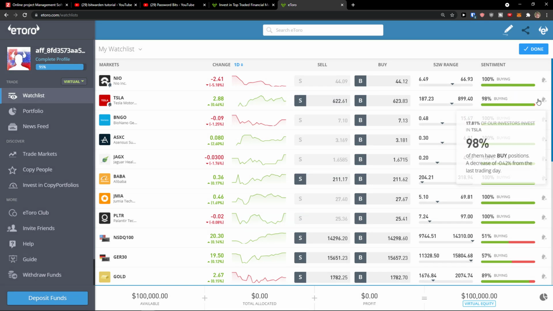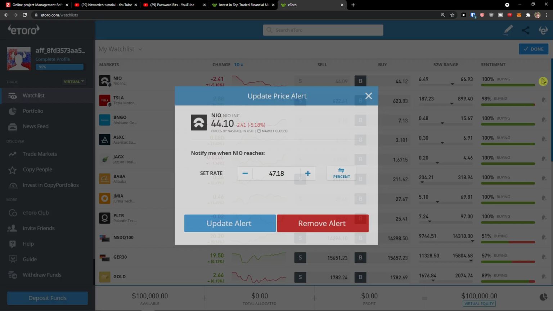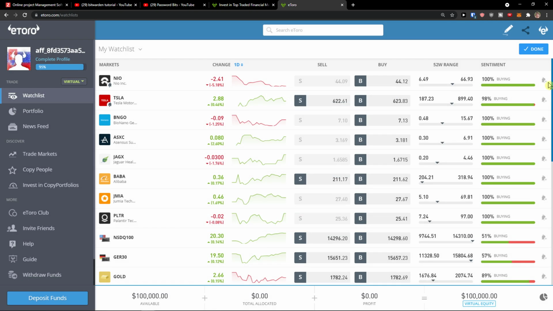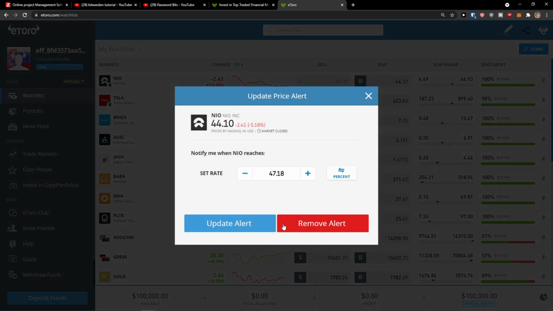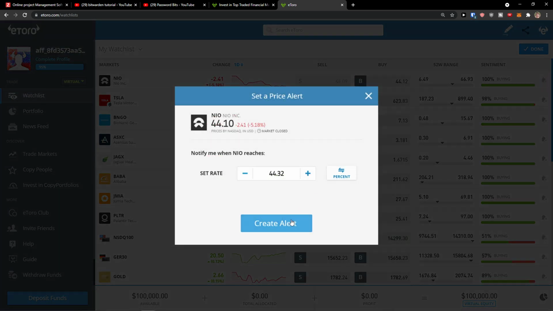633 on Tesla, and you can have as many alerts as you want. When you click on an alert, you can remove it or update it. And when I click again, I need to create it again.